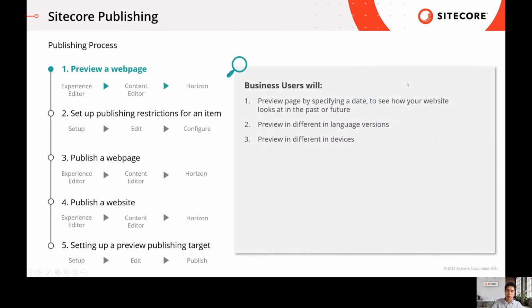The first of the publishing processes that we're going to talk about is previewing a web page, which allows your business users to preview a page with a specific date, so they will know how their content looks in the past and, of course, in the future. We're also going to talk about different language versions as well as different devices. So without further ado, let's jump in.